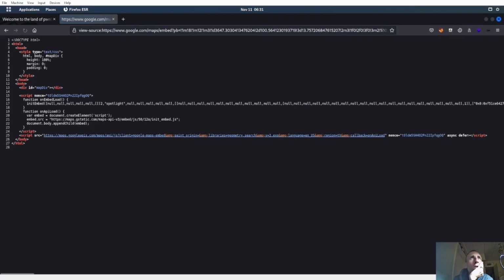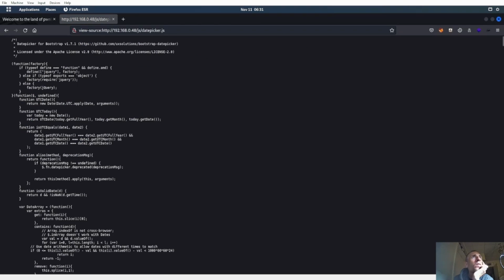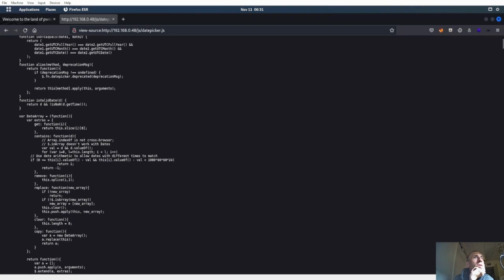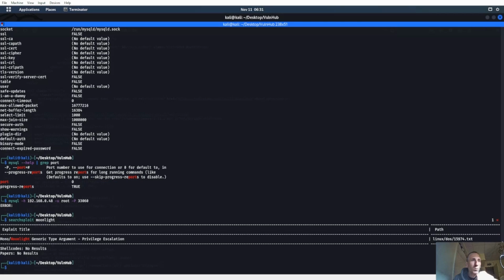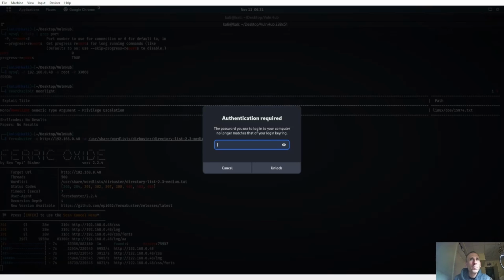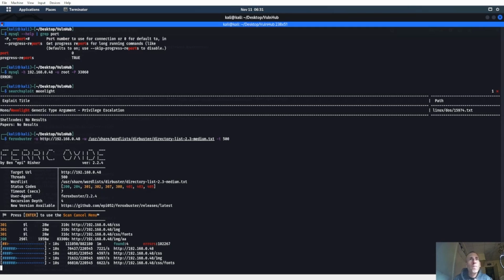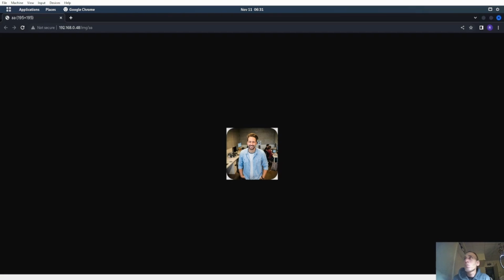iframe source. Oh, it's the Google Maps. Never mind. Okay. Date picker. Is this the thing? Let's go ahead and run Feroxbuster while we're doing all this, huh? Get rid of all that. We go ahead and throw the IP address over here. Let's see what we got here. Image AA. It's a weird one, isn't it? Image AA, huh? Okay, it's the person, okay.